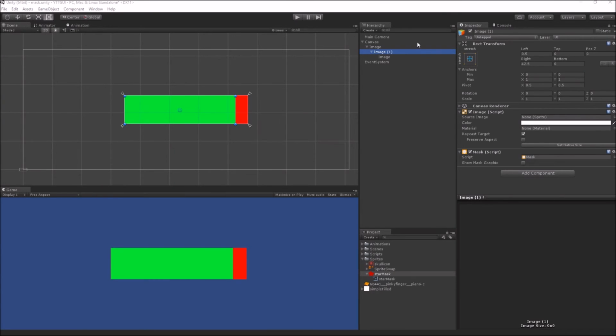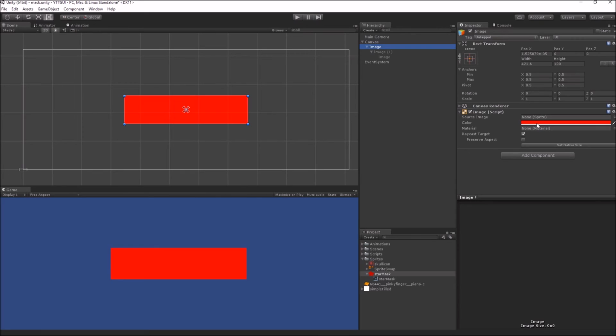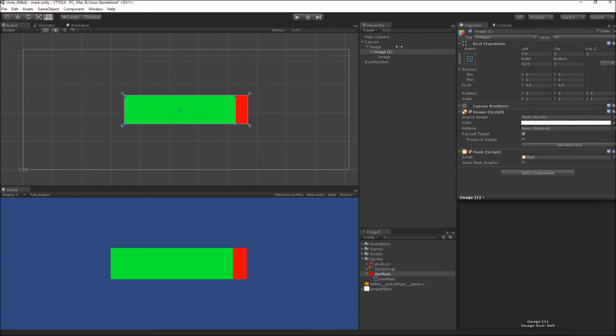And how it works is that at the back I have a very simple image component, a rectangular bar with the color red, and on top of that I have, let's turn off the red bar here, a very simple green bar, a green rectangular bar with the same size as that red bar, and the visibility or the width of this green bar is being controlled by an image component which has the mask component.